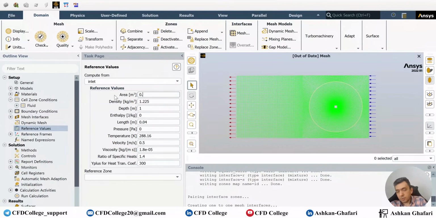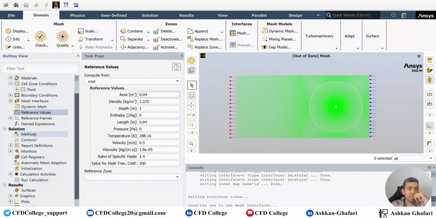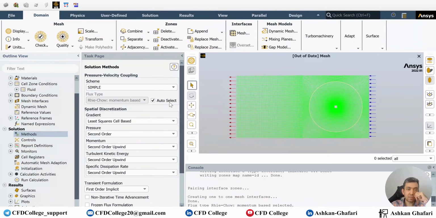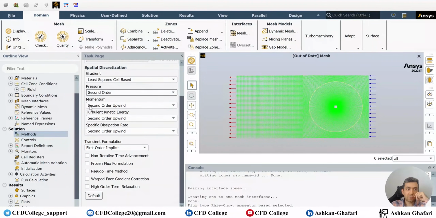And area should be 0.04 because length multiplied by depth is equal to area. And that's it. Let's go to methods. Select auto select for the flux, and the discretization should be second order. It's fine. You can use second order implicit for transient formulation if you wanna have more precise and accurate simulation.